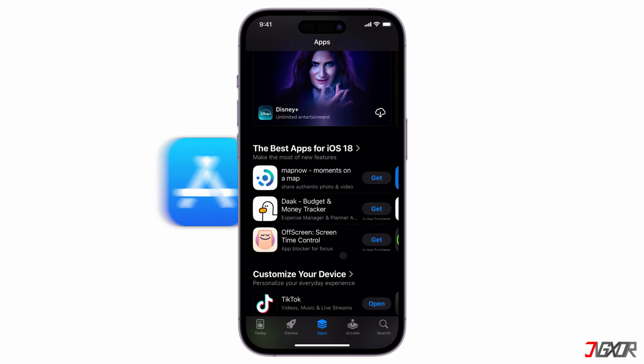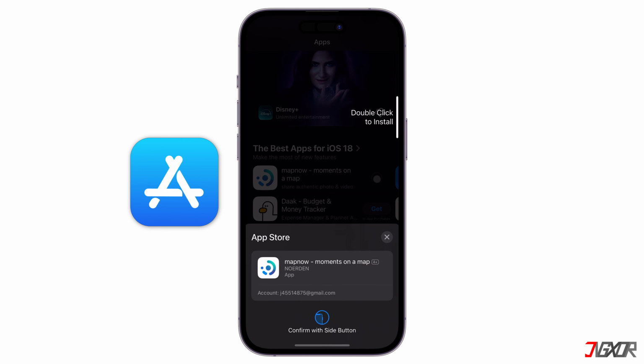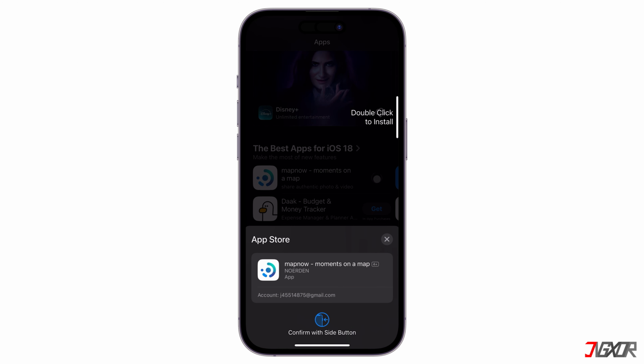Want to install apps from your App Store, but you get the option where you have to double press the power button? In this video, I will show you how to disable this feature. Let's go.